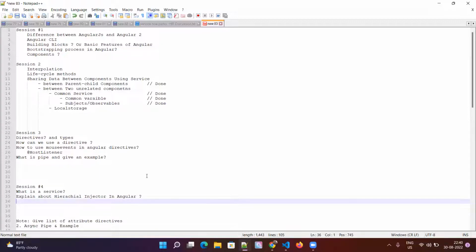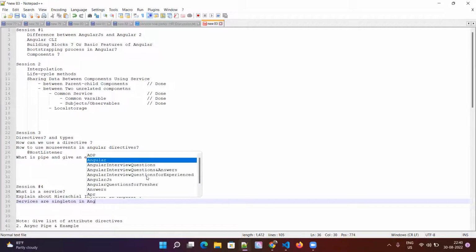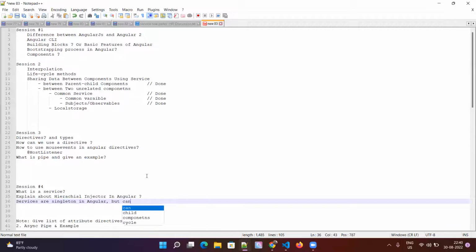The question about this thing is, services are singleton in Angular, but can you inject separate instances to multiple components?